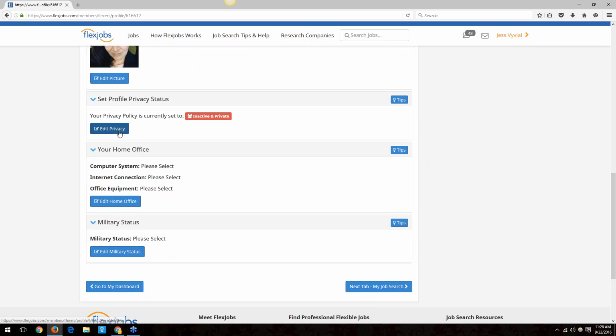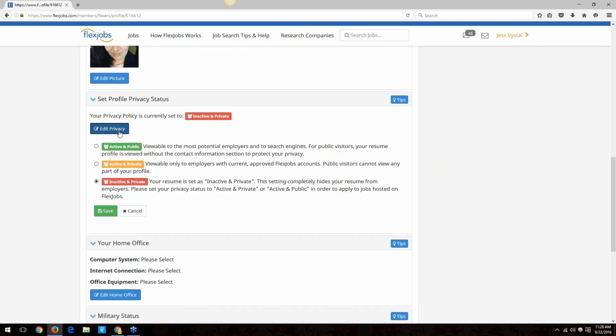The next area is the privacy area, and this is very, very important because this is how you control who sees your resume profile. You can make your resume profile active and public. That means that it would be visible to public viewers, including search engines. If you're going to do this, we definitely recommend that you're aware that this is something that's going out everywhere. A lot of times people are currently employed and don't want their current employer to know that they're looking for positions. If that's your situation, we would definitely not recommend active and public, but again, it's completely up to you how much you share. Active and private is generally what we recommend.